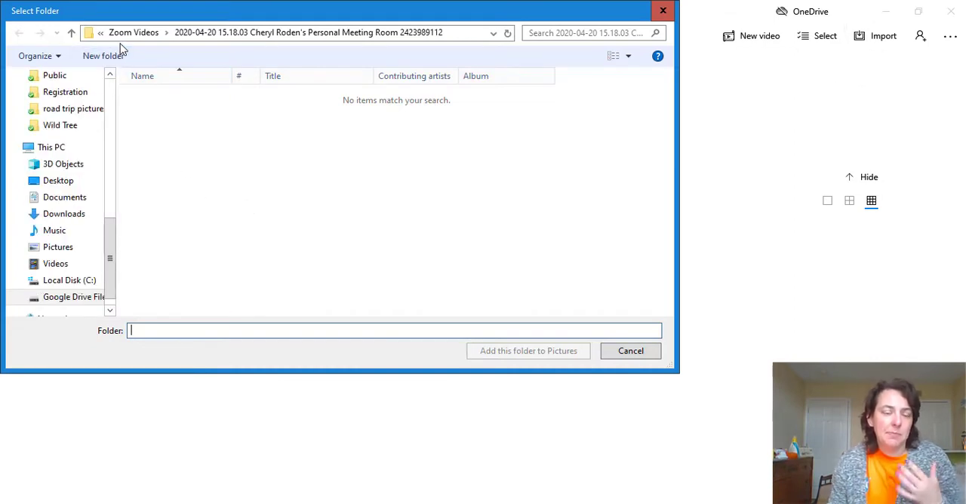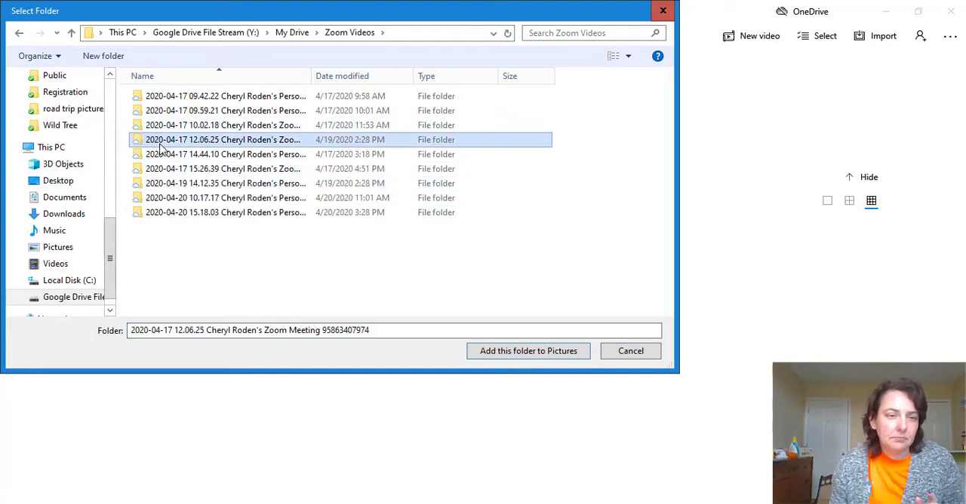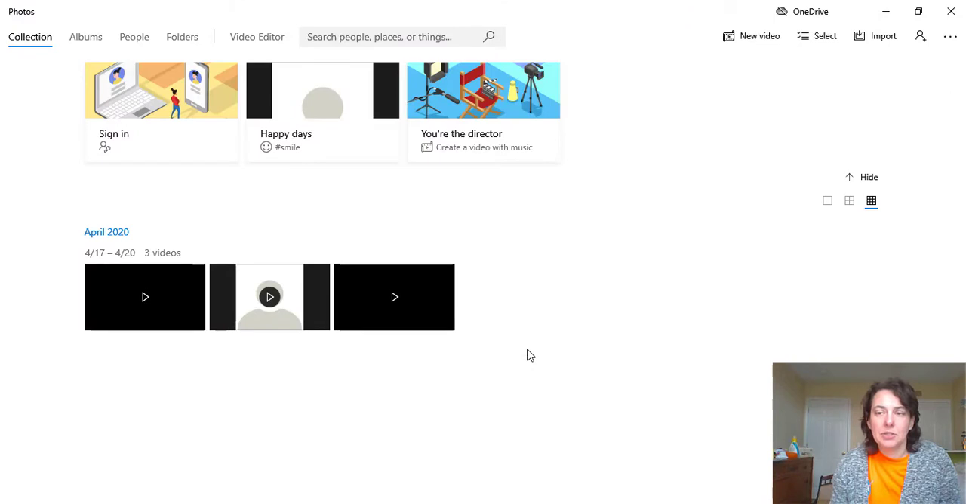I'm going to use a Zoom video, and I've been saving those on my Google Drive file stream. So we're going to pick one here that we know has some files in it, and we're going to import that folder into the computer. Let's see here. I know I've already pulled that one in. Let's do this one here. We're going to add the folder. So I've selected the folder I want, and I'm going to add the folder to pictures.